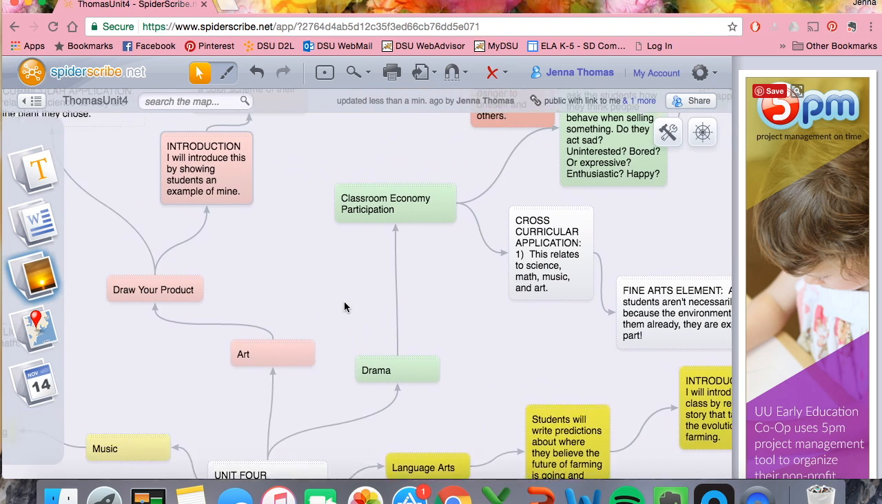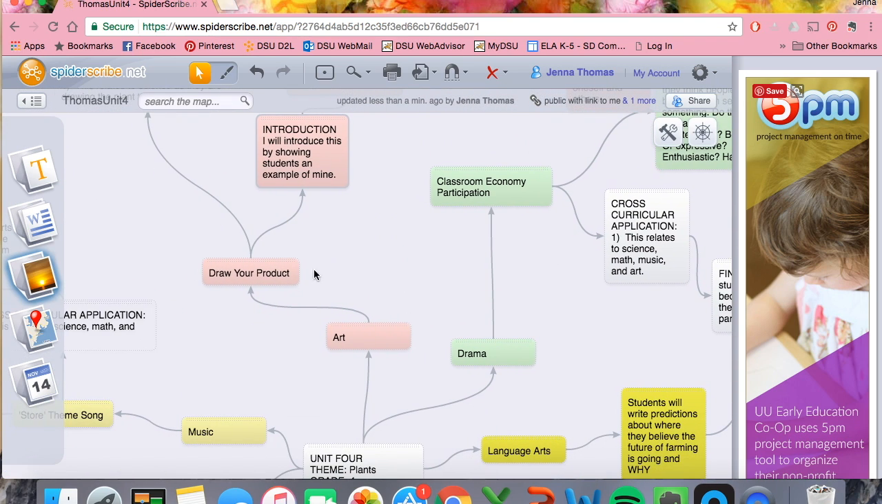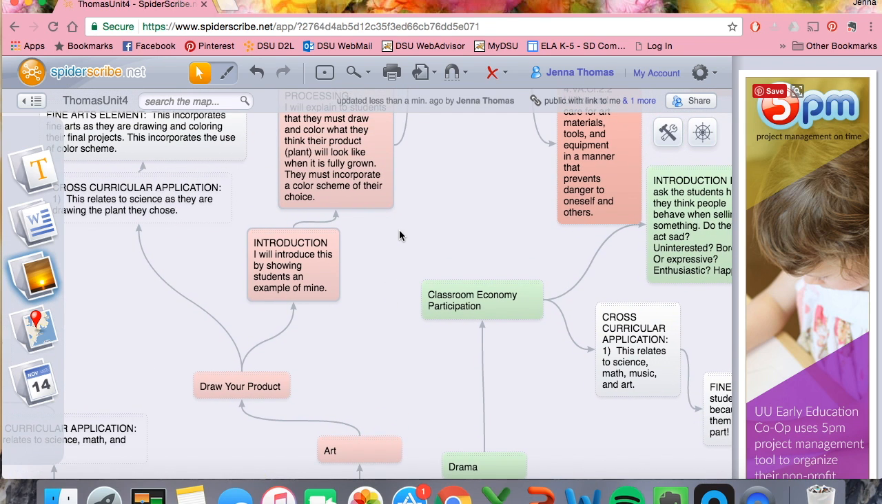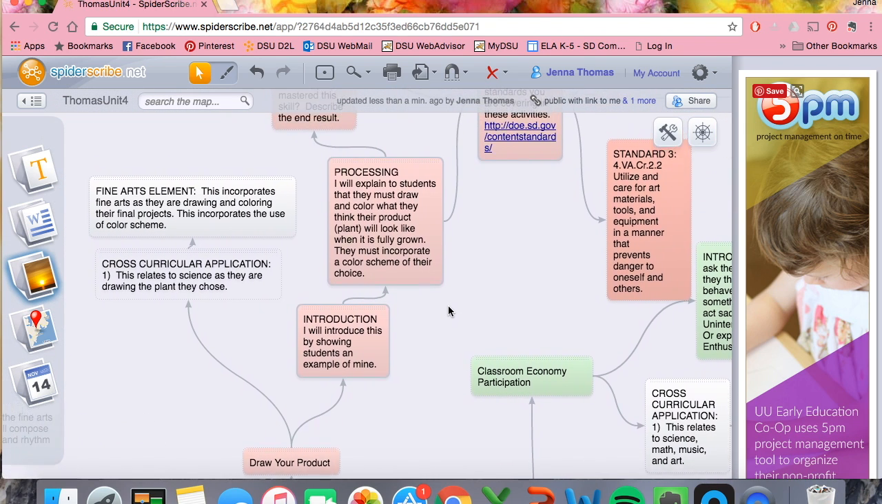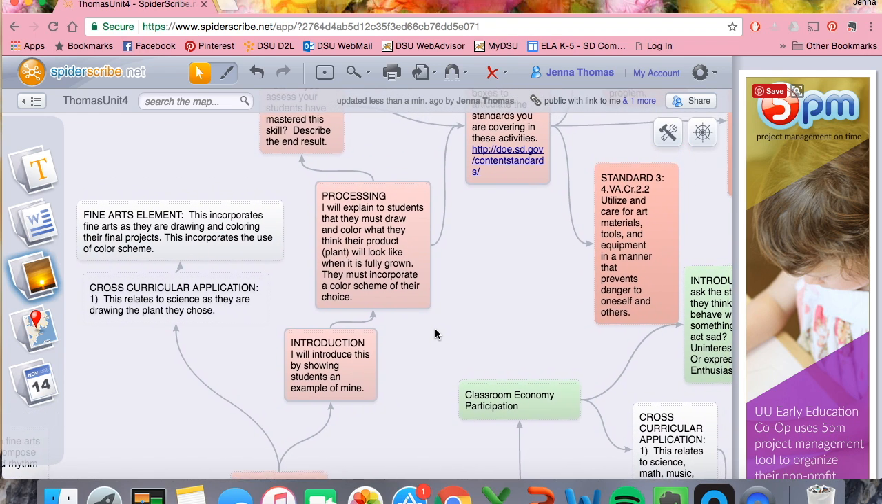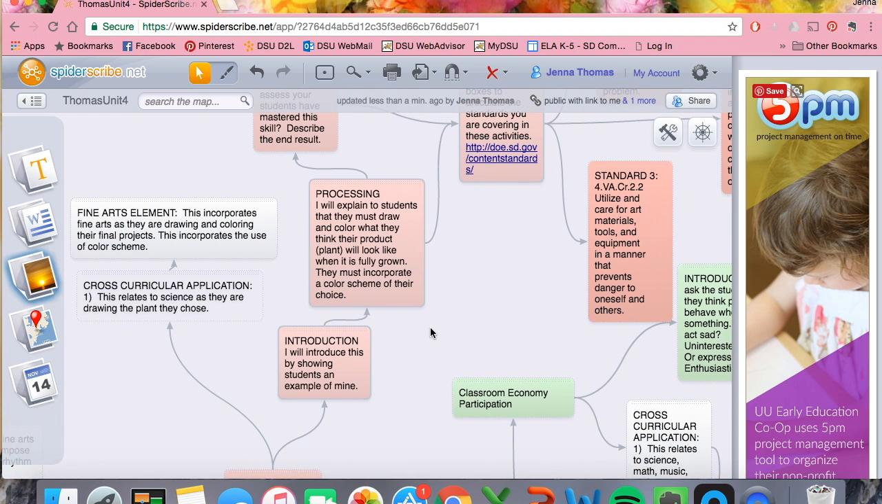Although they're not creating a skit, they're thinking about their actions and how they're trying to portray how they feel. For art, I'm going to have them draw their product. Once we get to the math and science parts it'll make more sense, but they chose a product to sell, and they're going to draw a picture of that. I'll explain to students that they must draw and color what they think their product, plant, or whatever they choose to create from their plant will look like when it's fully grown or fully produced.